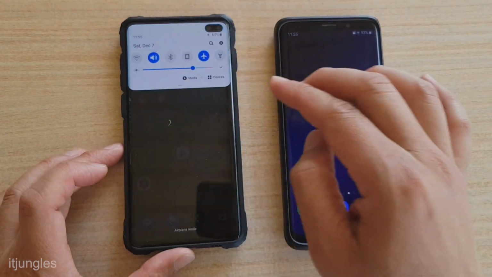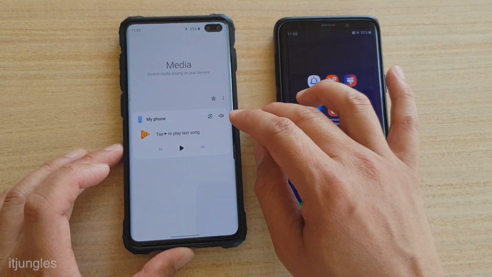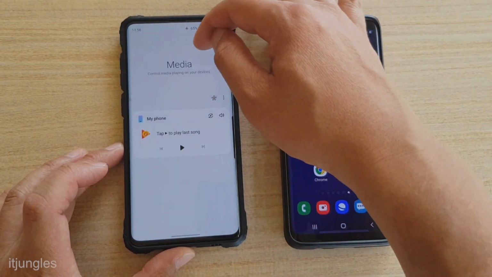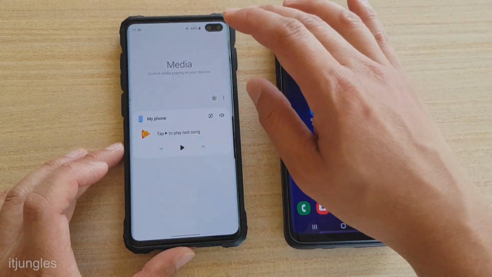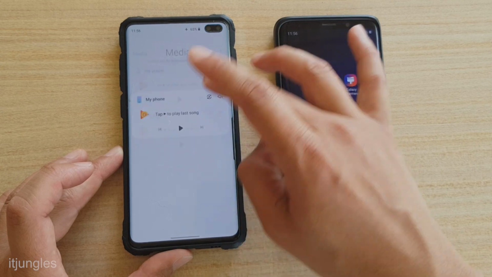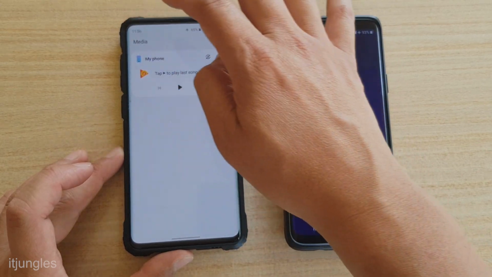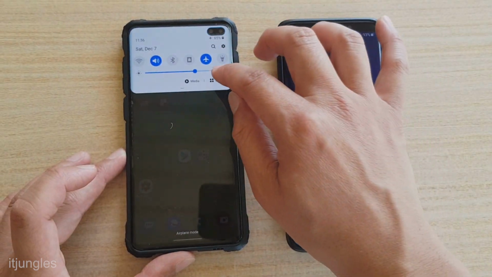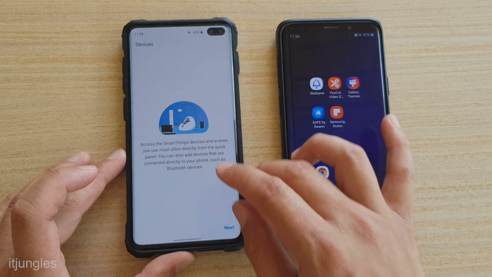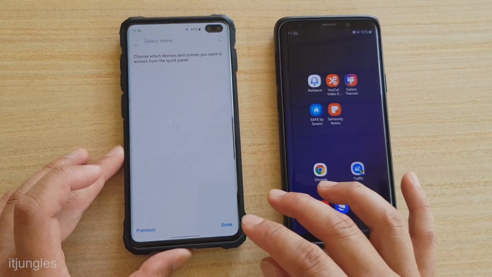If we swipe this one down and tap on media, it will give you quick access to your media, so you can see what's connected and control media. Whatever is connected to your phone, you can quickly access it and control your media. And we can go back. So this is about media. If we swipe down again, these are devices, and you can tap on that. You need to set up devices, which will allow you to quickly access the devices that are connected to your phone as well.